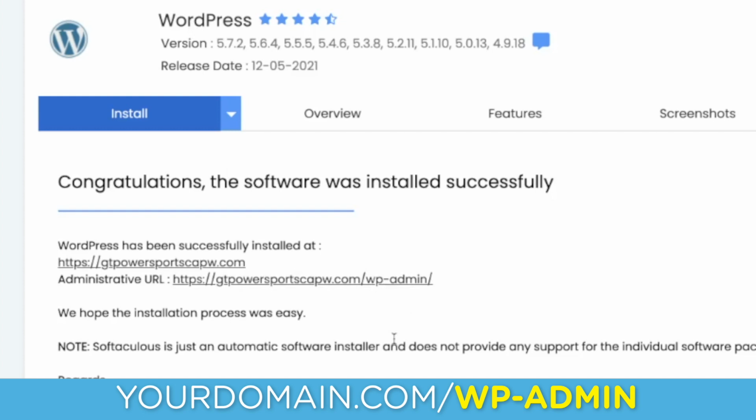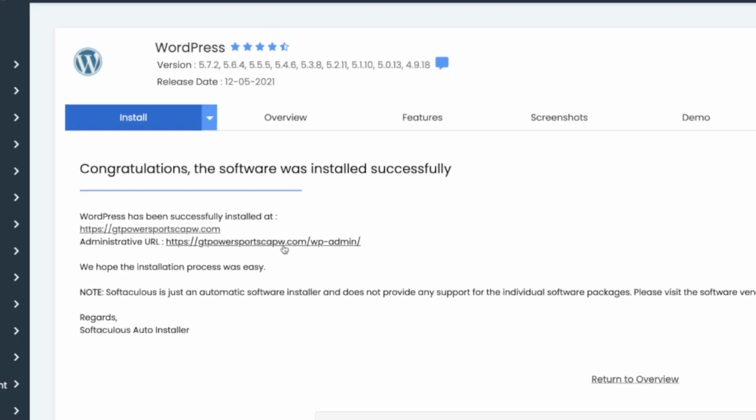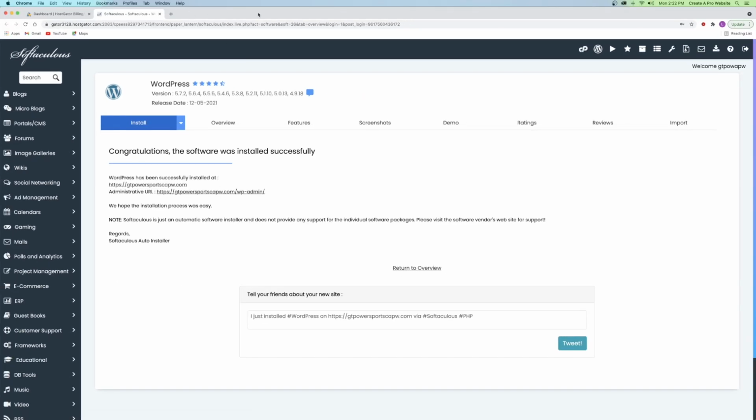So this is something that you're going to want to remember because you have to go to this URL every time you want to edit your website. So what you can do is just click on it and open it on a new tab and then save it as a bookmark, something like that. Or you can just remember it because that's what I do. So let's go ahead and open it up on a new tab to see what it looks like.